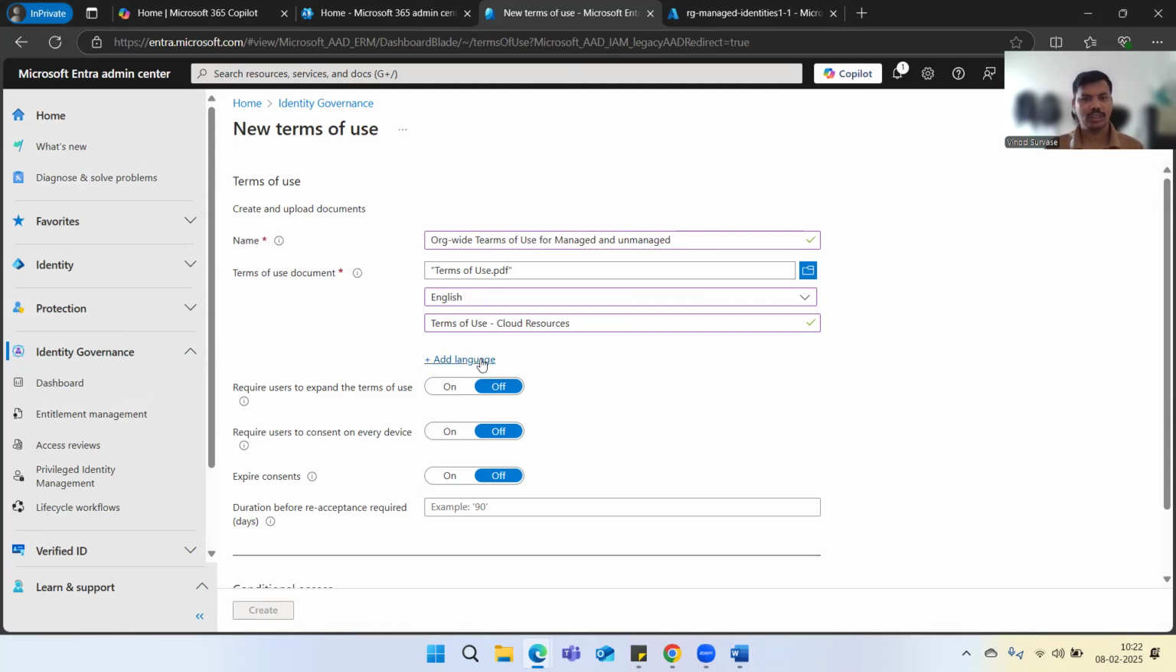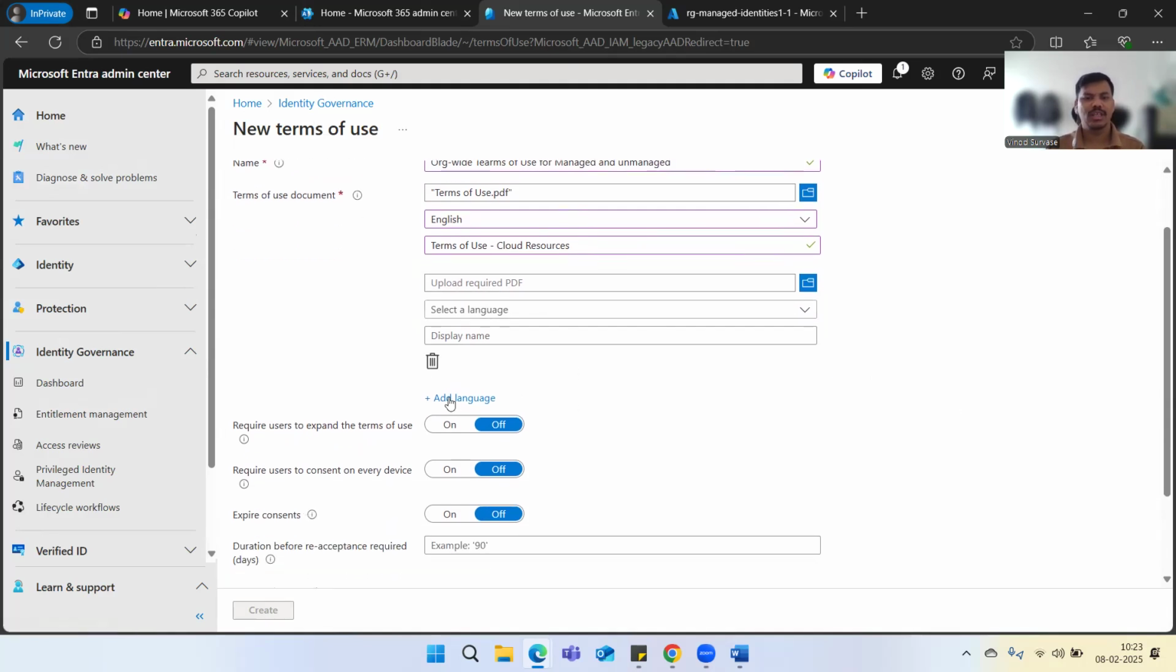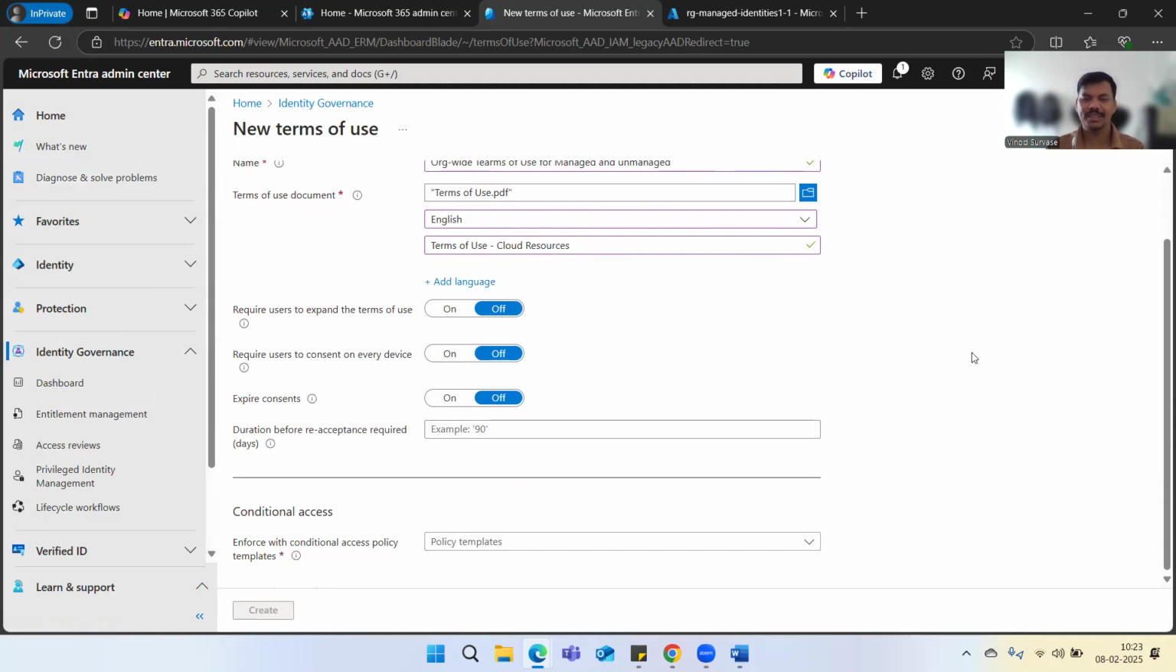And there's one more option for us to add under additional language, right? And then we can upload one more file, and then that language and file is going to be pushed through, right? So that way we can add additional documents as well. And a very important part of this is the option to require users to expand the terms of use.